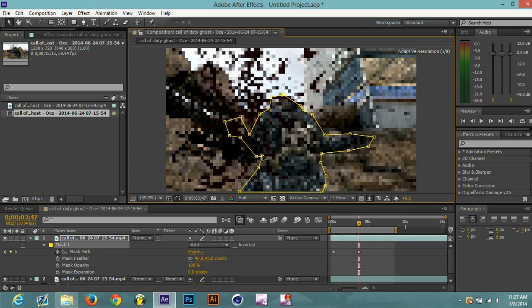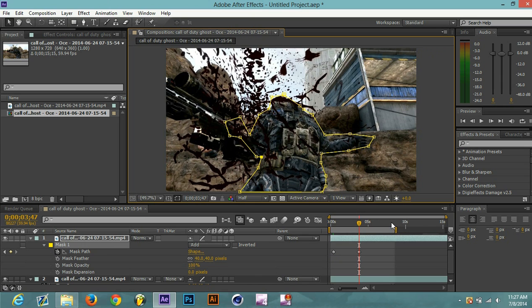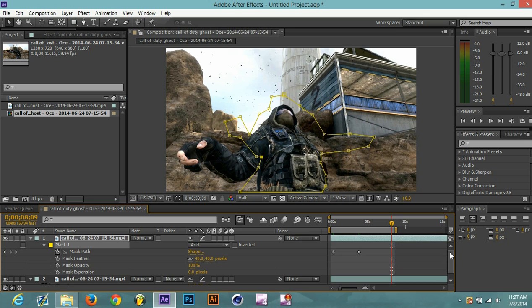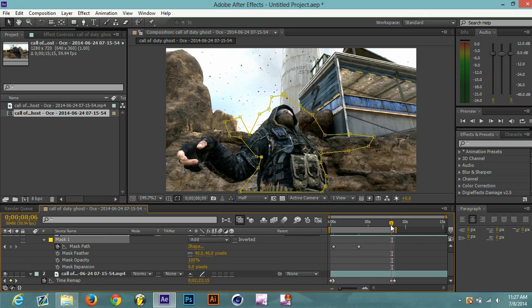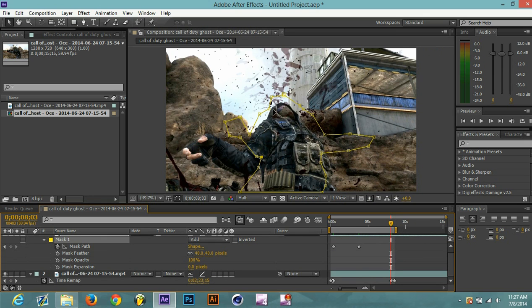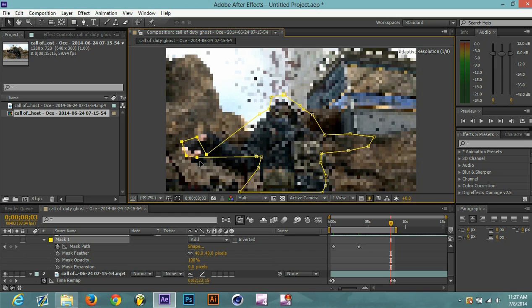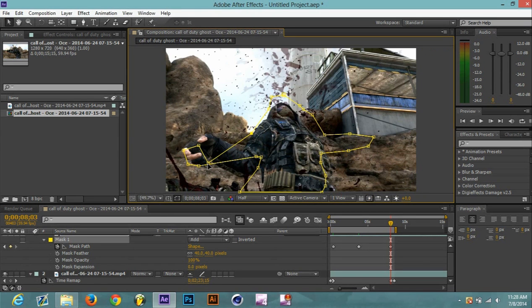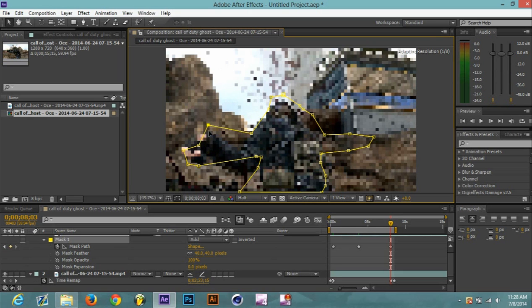Now we got a mask halfway, and we got him at the end. Oops, too far. The end, which is right here. Get that final movement. His hand is outstretched, awkward position. Anyways, so we keep moving. His hand back up to here.